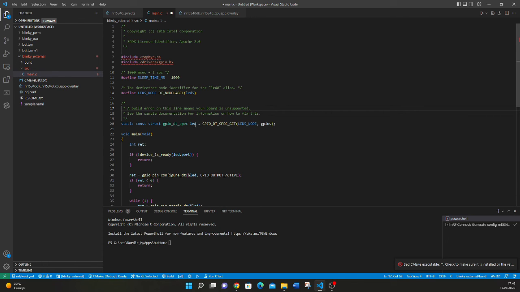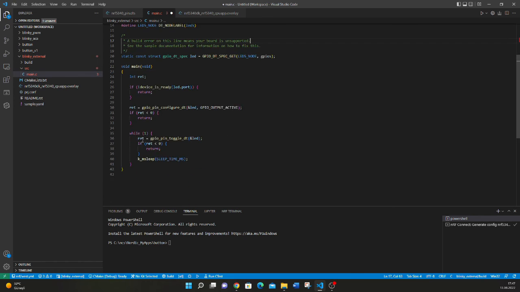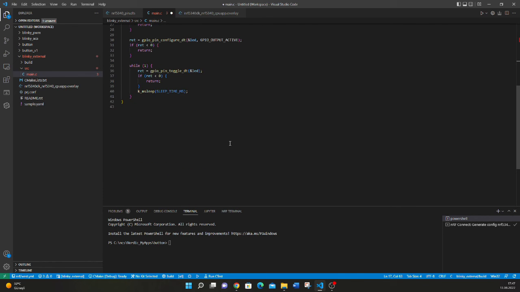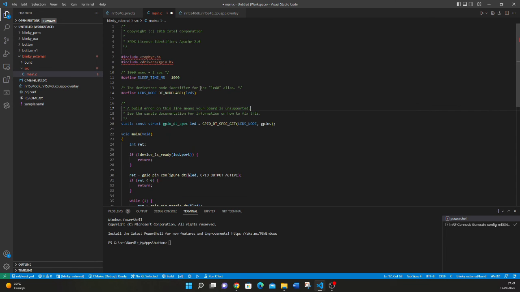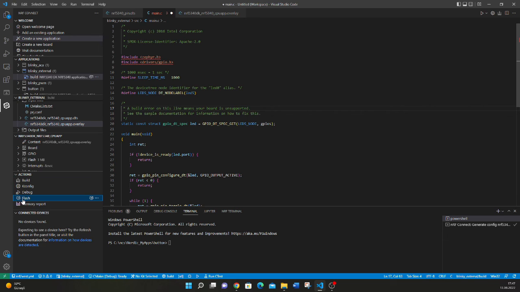Since our structure name is the same, we won't change LED. The rest of the code will work well. And that's all you need to change and do. As I said, it's simple, but sometimes we can get stuck, we cannot understand, and simply we will flash this to our board.